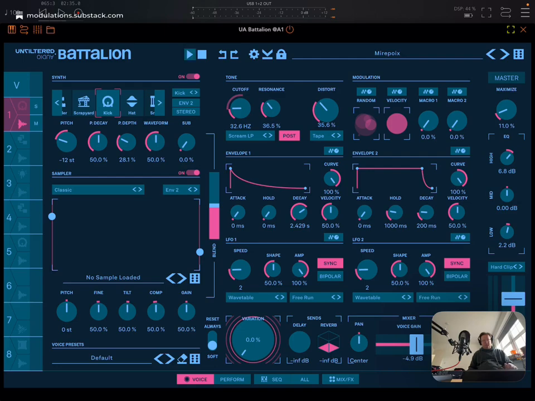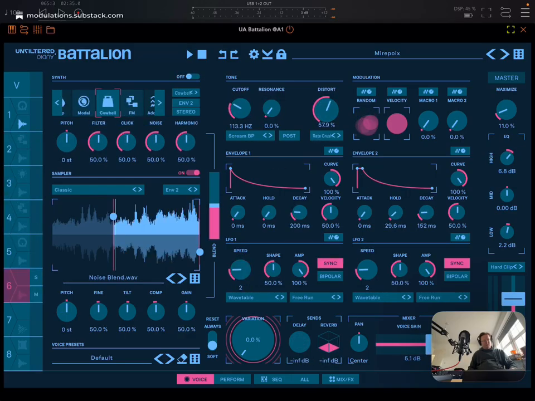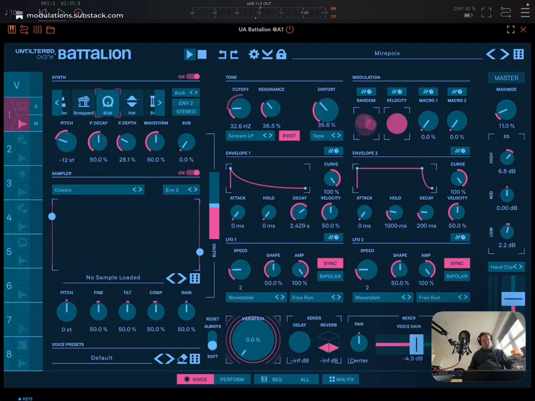At the moment we're using a preset called Maya Poix, I think it's pronounced, and we have 8 channels in total. Each one of these channels is a combination of synth and sample. So along the top, I think I have my mouse set up for this, you have a selection of synth modules. If we open the drop down, we can see we've got 24 of them in total.